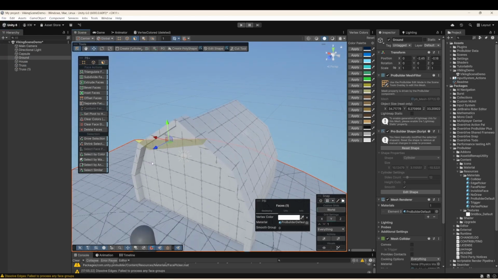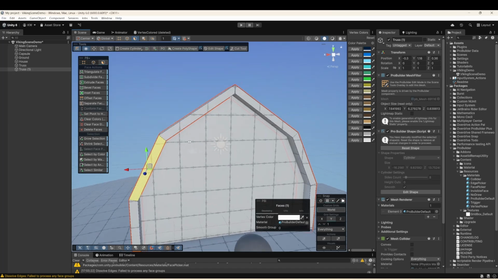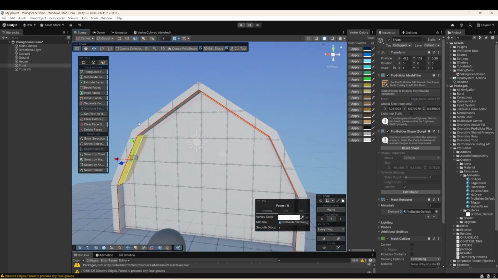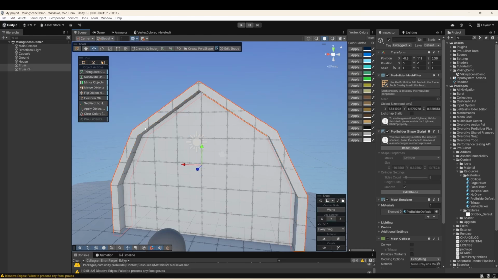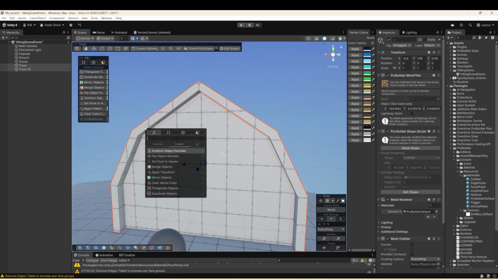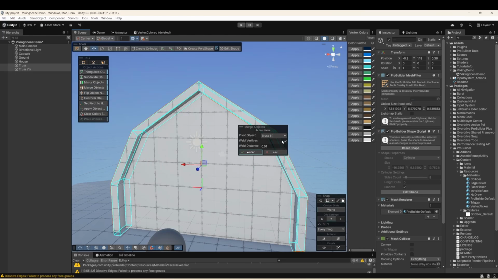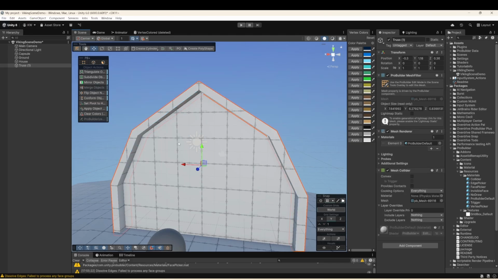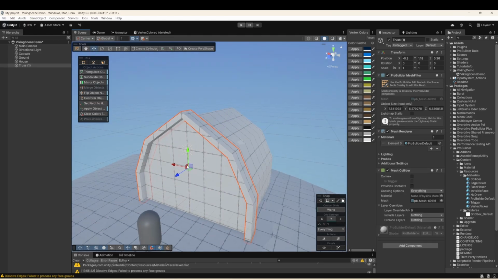When I unhide the extruded version, it looks like a whole object now, but I still have two separate objects. So I'm gonna select them both and right click, hit Merge Objects, make sure Weld Vertices is check marked, and my weld distance should be 0.01. And now it is one complete object.